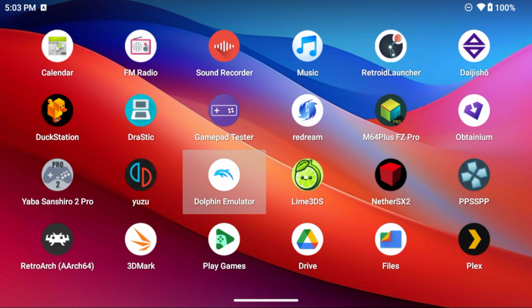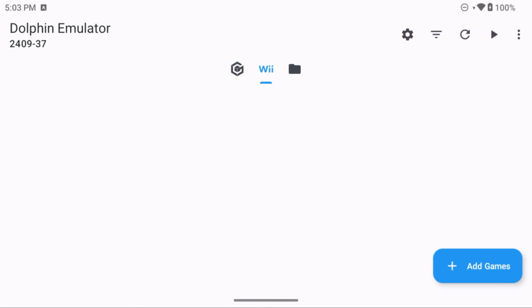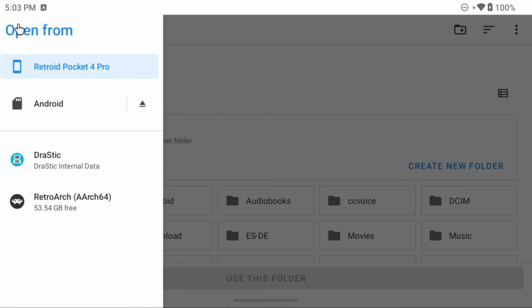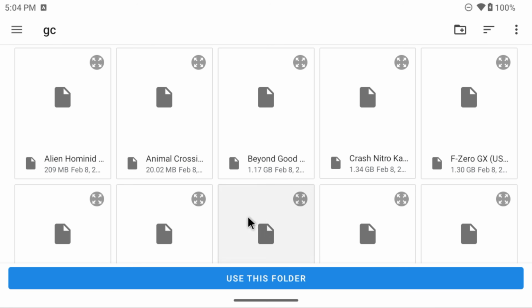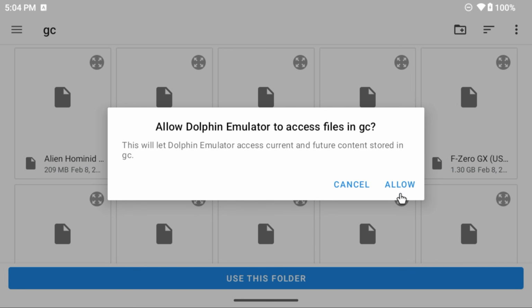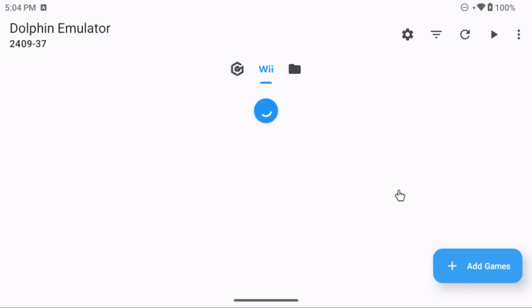So let's go ahead and point them to that ROMs folder that we set up earlier. We're going to click on the Add Games button, and then we're going to navigate to our ROMs folder on the SD card. Once we're there, we're going to navigate down to the GameCube folder. It's going to be under the folder named GC. Once you're in that folder, select Use This Folder. It's going to ask, do you really want to do this? And you're going to say, yeah, man, I want to do it.